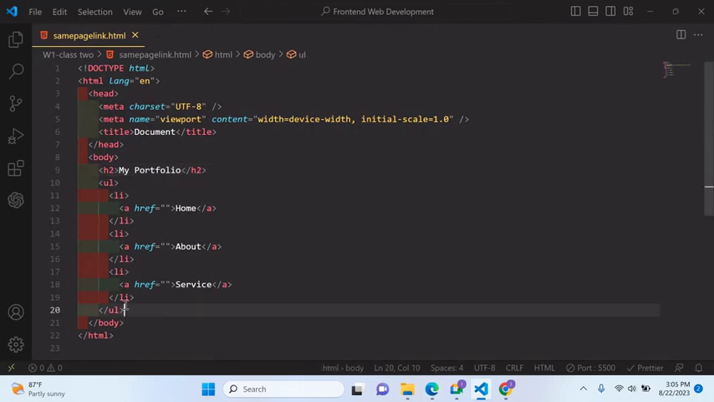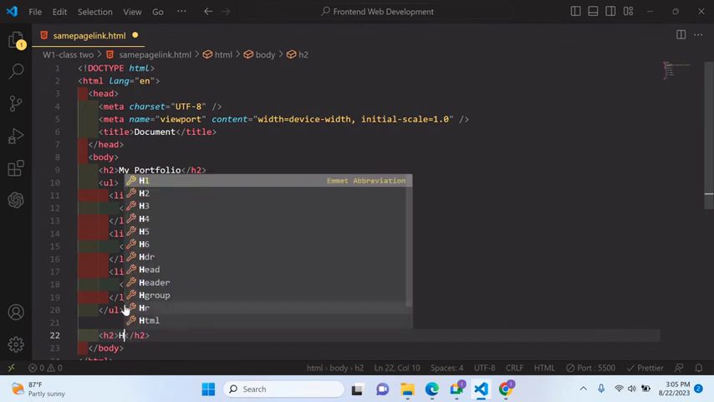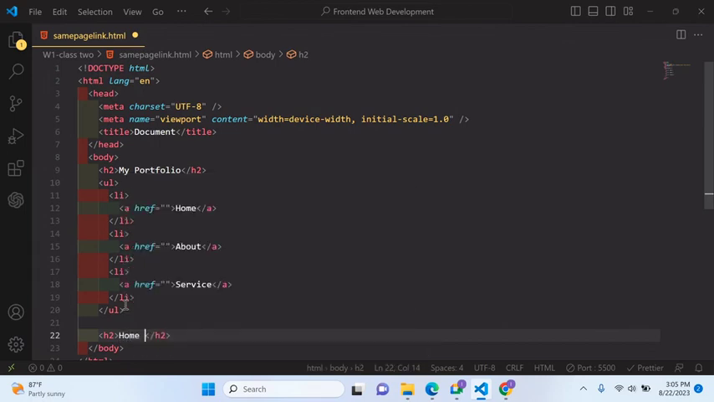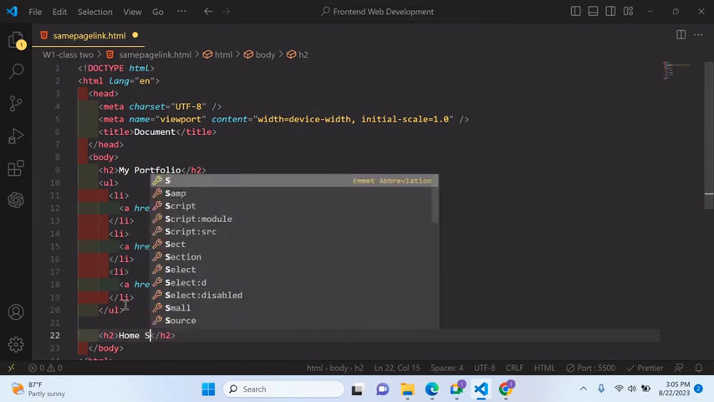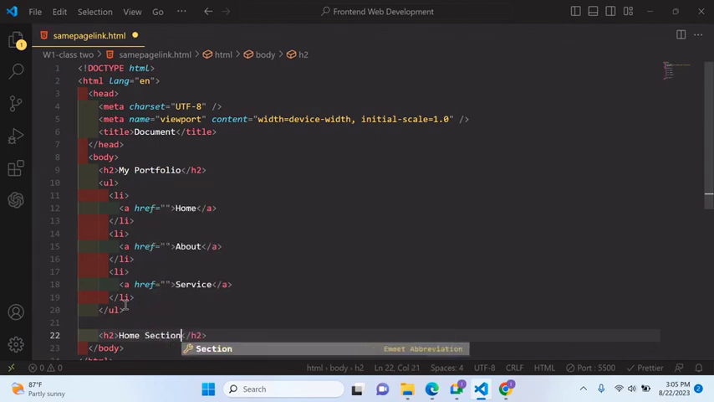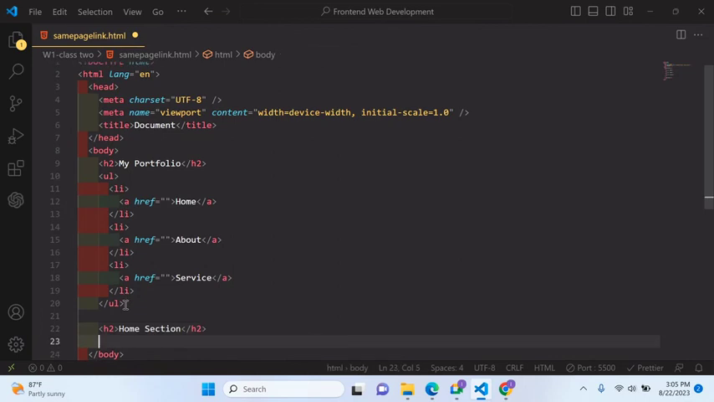Then the next one I want us to do is to have something like H2. I'll say home section. So I don't want to stress myself by thinking of words to type. So I'm just going to generate a dummy text. That's what they call dummy text. We are going to generate a dummy text.